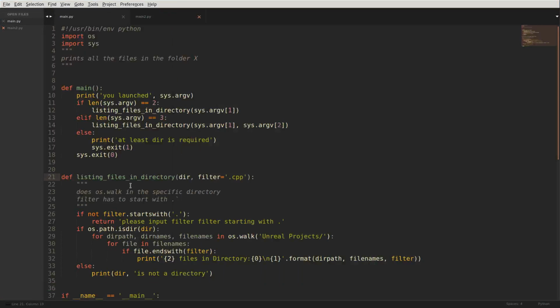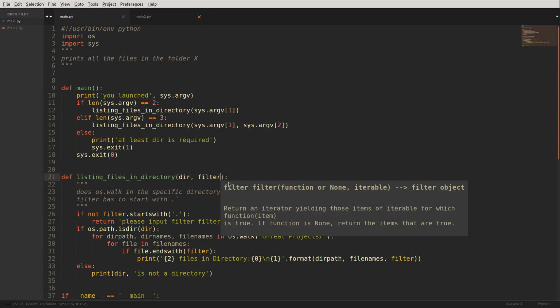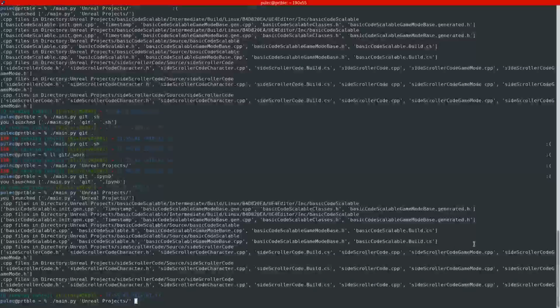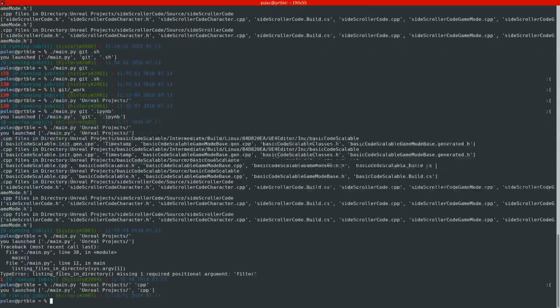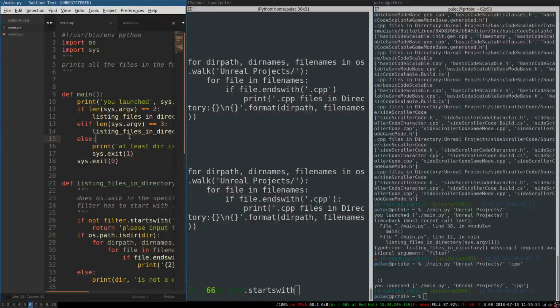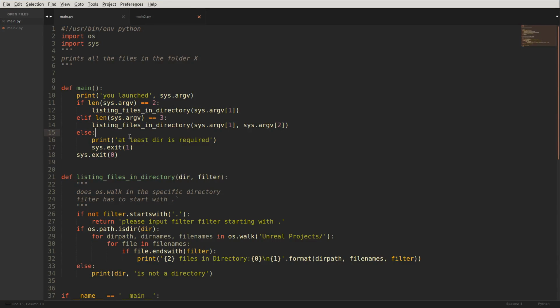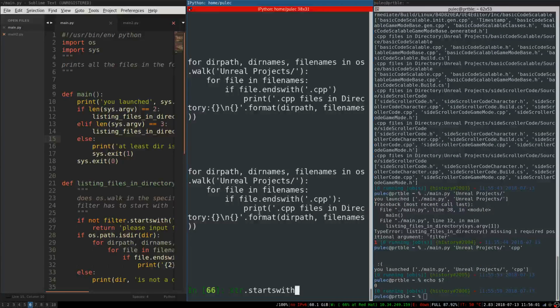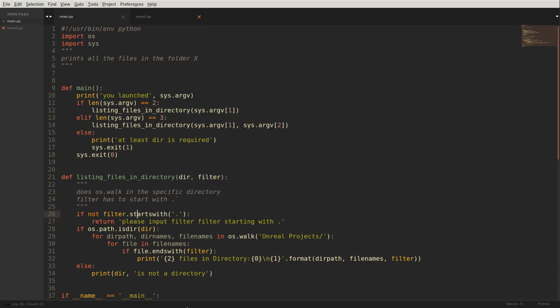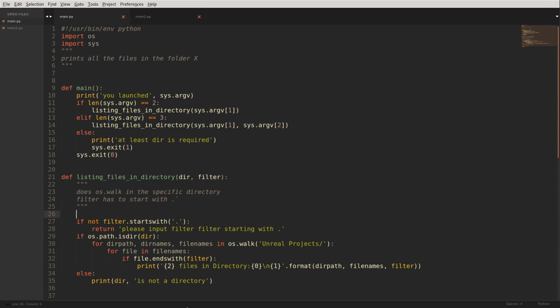Actually, I will show you if I would specify the filter without any defaults. This wouldn't work because it requires the positional argument filter, because I removed the default. But if I would just write CPP, what's that? Okay. And this also doesn't work.